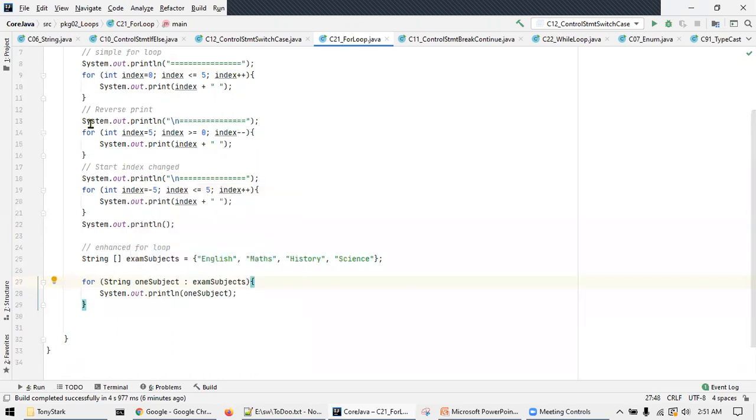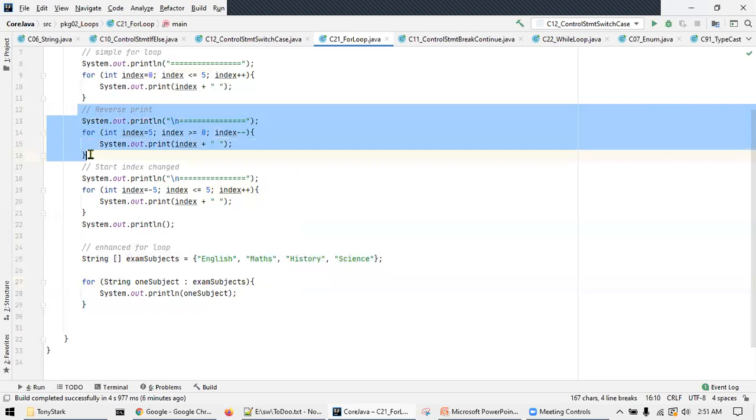Now if you see this example here, we can do reverse print also. We can do minus minus also here, but here there is nothing like that. So you cannot do reverse printing using the enhanced for loop. So that is also one of the differences.